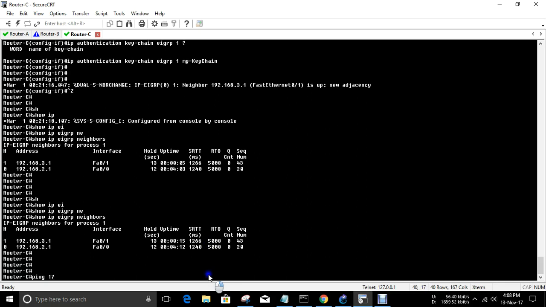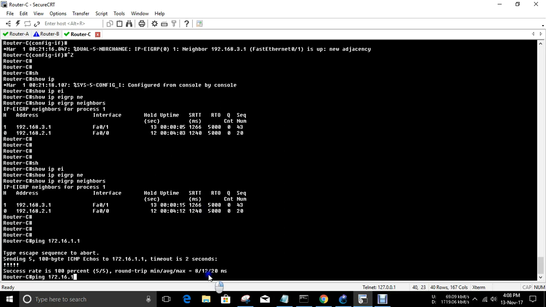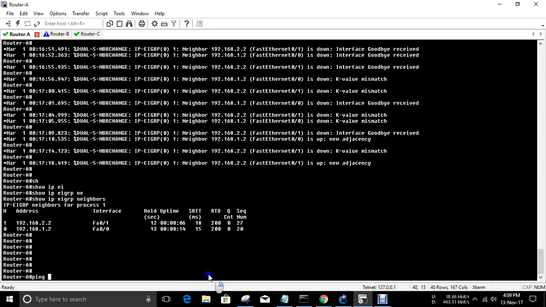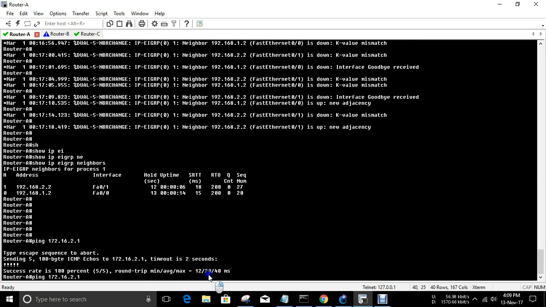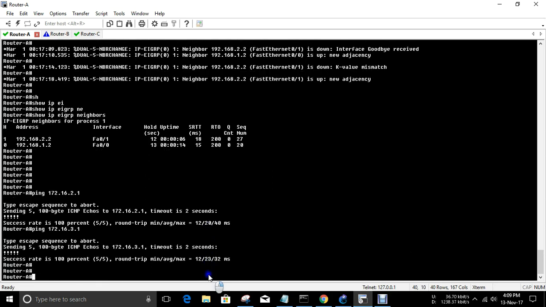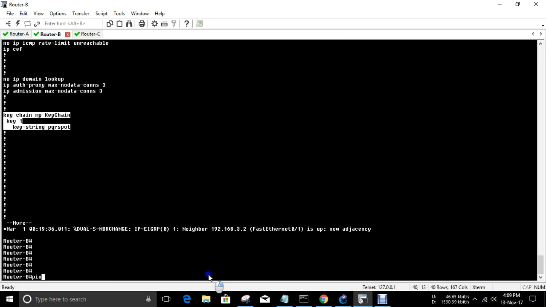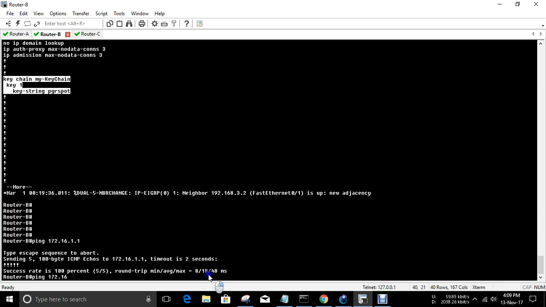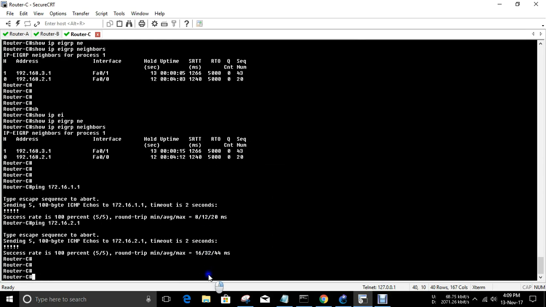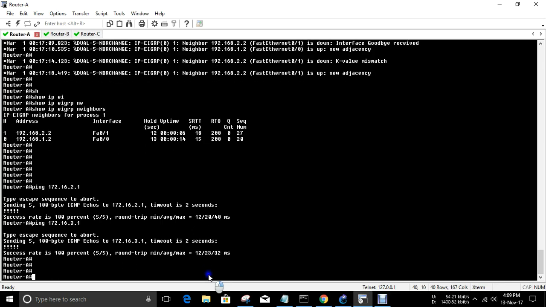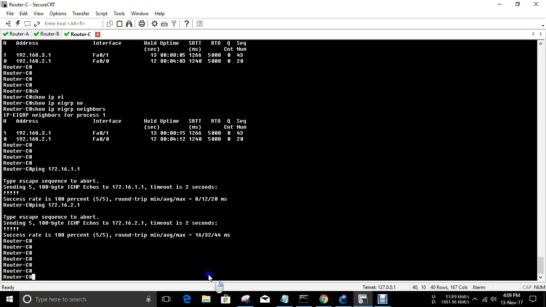You can ping some of the loopbacks. Just make sure everything is working fine. Okay, 172.16.2.1, 172.16.3.1, 1.1, 3.1. 1.1 and 2.1 are reachable. Okay, so far so good. Everything seems to be fine.